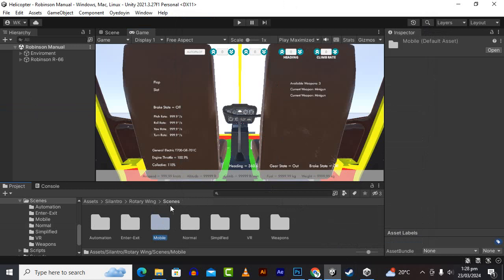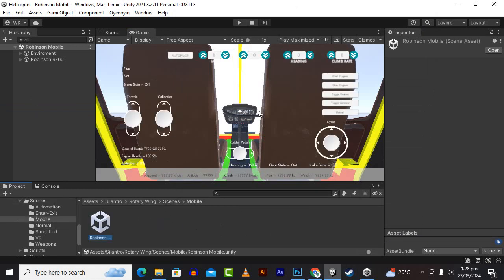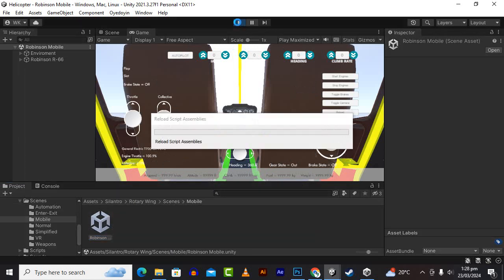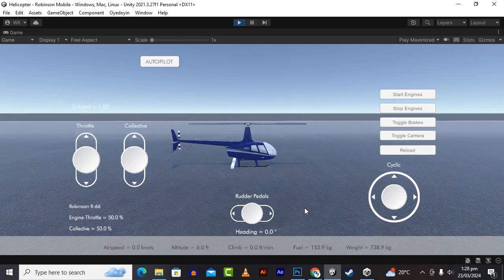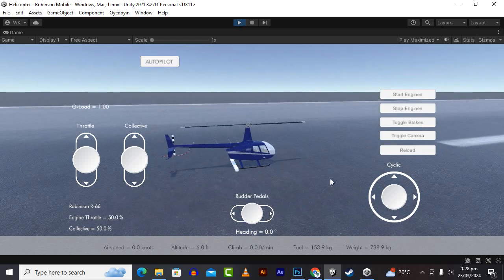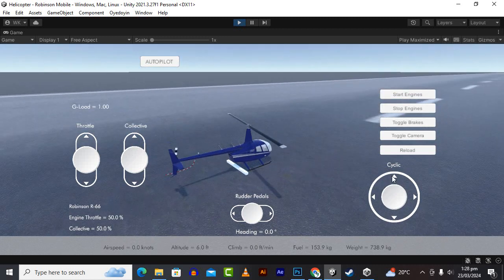For Silantro helicopter, we already have the mobile scenes. As you can see, under scenes we have mobile, and if we double click on this, you can see we already have the mobile scene. So if we play the game, you will see that we can actually utilize this scene. Okay, so here you can see we have throttle, collective, touch controls as well, and then we have the start engine. So let's start the engine, and you can see our engine is started.